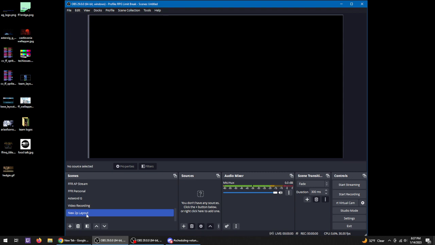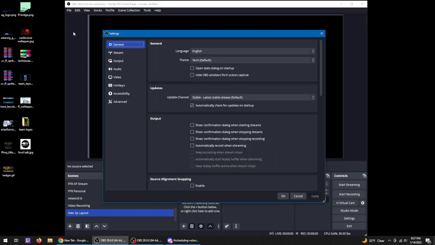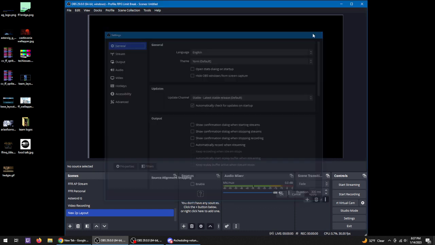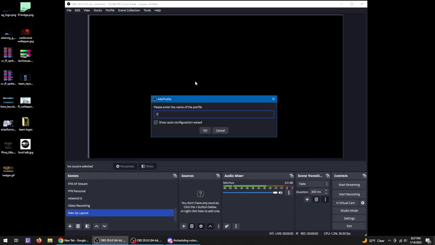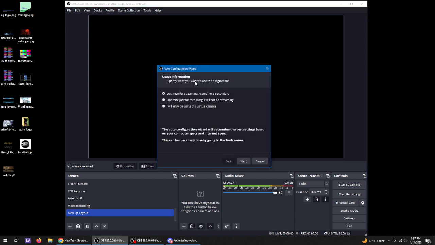So the first thing you're going to want to do, beyond having any new layout set up, is that you need to have OBS set up not to go to your personal stream, but to go to the stream that you're going to be broadcasting out to. So we're going to go over here, File menu, Settings. I believe that's the first thing we do. No, so we go into that in a second. I'm sorry, Profile, and then you'd make a new profile. Again, call it what you will when you're actually doing it.